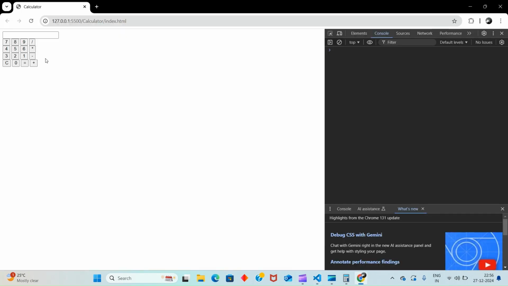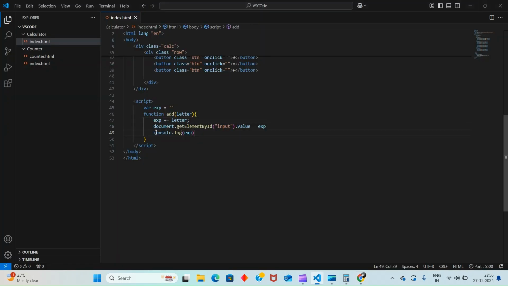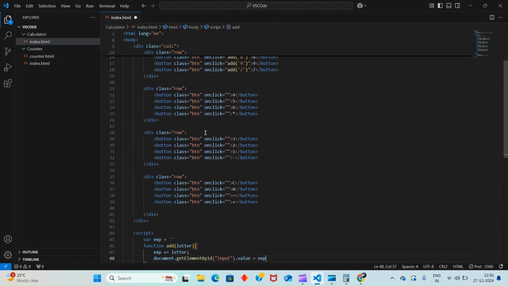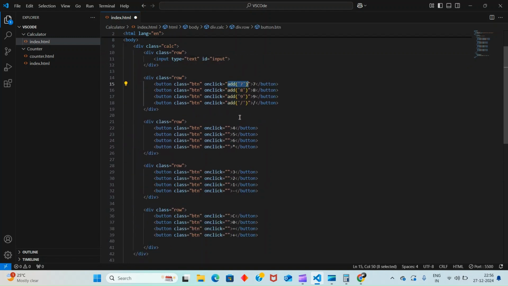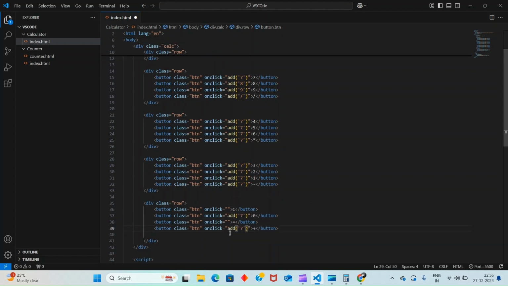So let's check this. If I write 7, you can see 7, 9 divided by 8. Now if I click on equal, then this result should be evaluated or displayed there. So this I will just remove. Now just add this to all the numbers. 4, 5, 6, divided, 3, 2, 1, minus, C, not C, 0 and plus. I will just change all this.